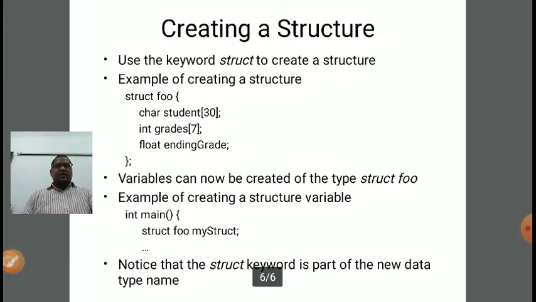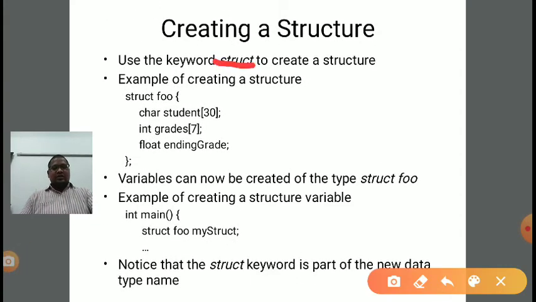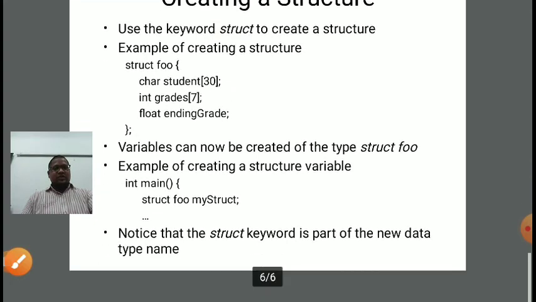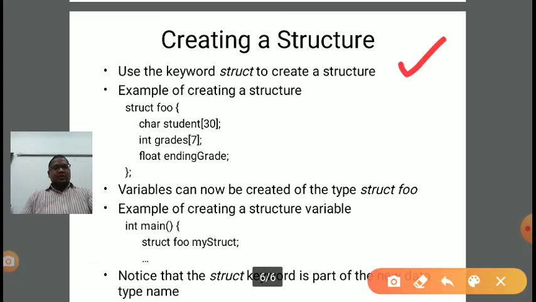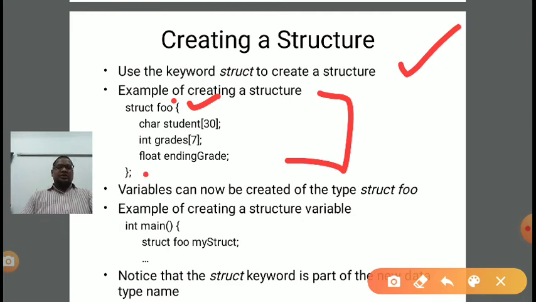Now how to create it? We need to use the keyword struct. How to define the structure? Here I have taken a structure named foo, F-O-O. Struct keyword, after that foo is the name of the structure, inside curly brackets, and the semicolon indicates the termination of the structure. Char data type student, it is an array of characters, a string, then grades, and after that it takes a float variable, ending grade.